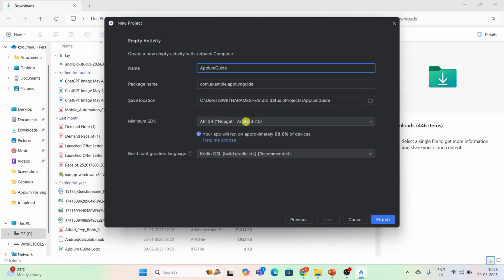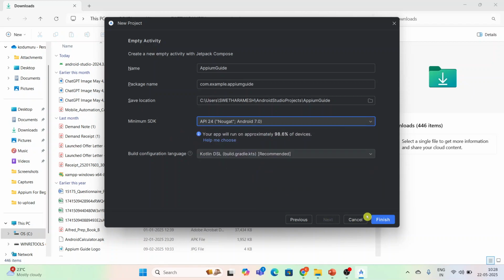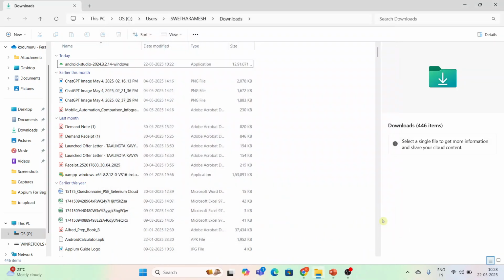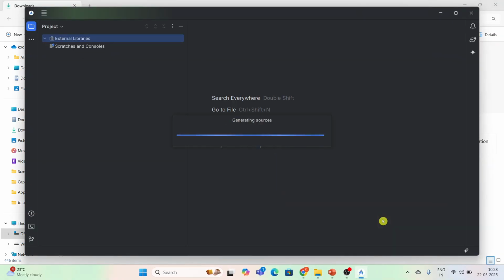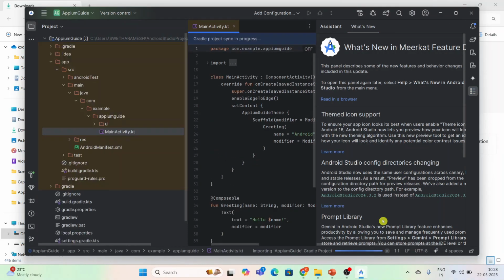No need to worry about that. And the save location also, don't change anything. Just keep the location as it is. And the minimum SDK, we have downloaded the minimum SDK here. Suppose as per your project requirement, you can download whichever SDK you need here. All the SDK information is displayed here. Okay, and just click on finish. So first we downloaded the exe file, then we did the Android setup. Our Android Studio is ready here.